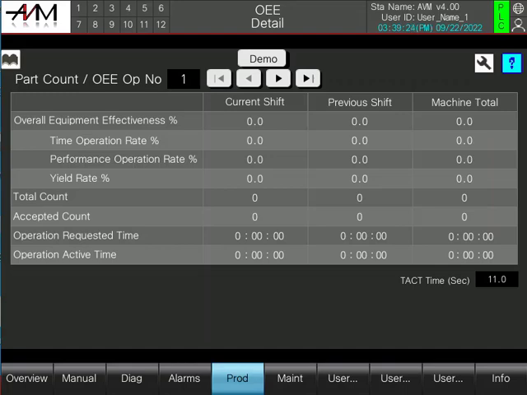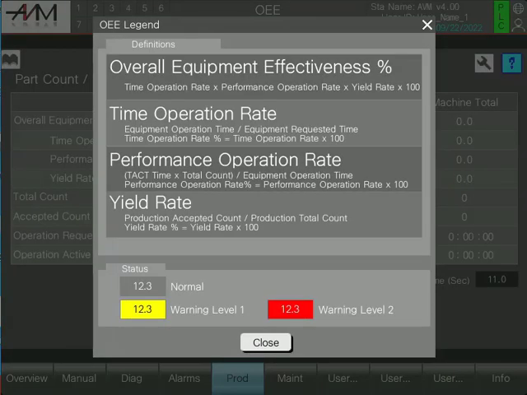It contains 4 main groups of objects: the table of OEE calculations, controls for selecting the operation to display data for, a push button to display the OEE settings window, and a takt time display. Pressing the question mark icon will display a legend, which explains all of the OEE calculations used, as well as the meaning of the status indicators.